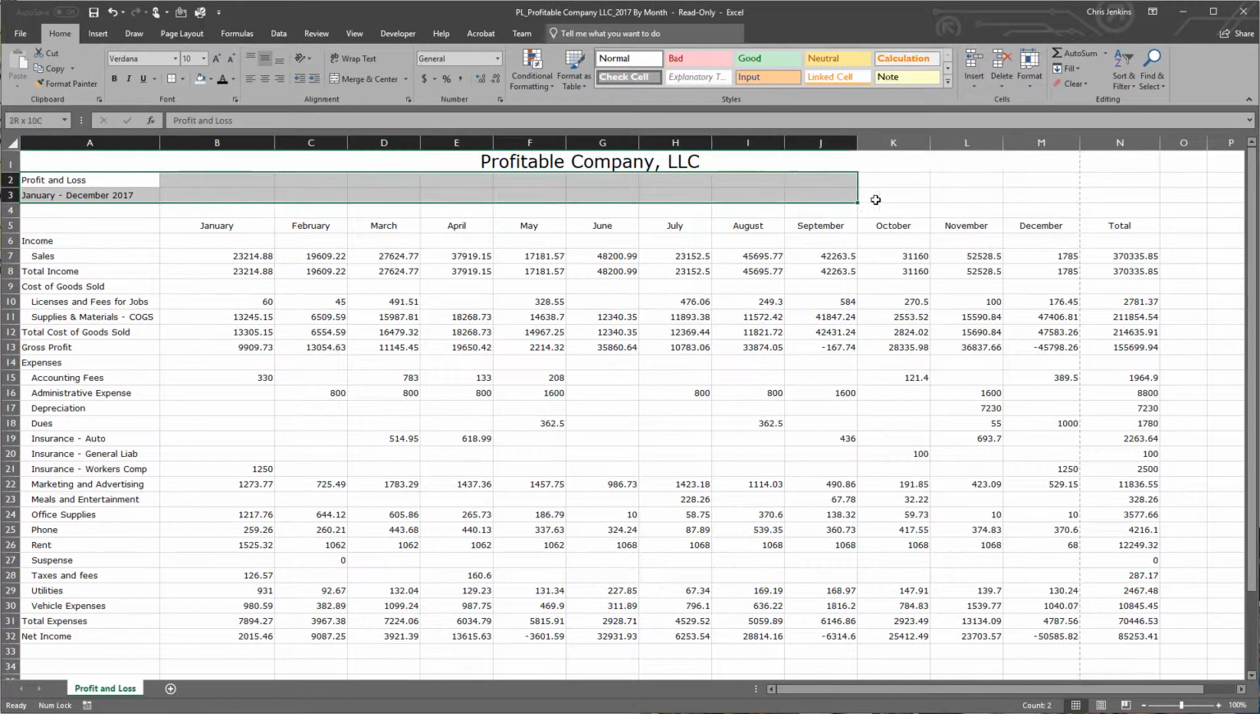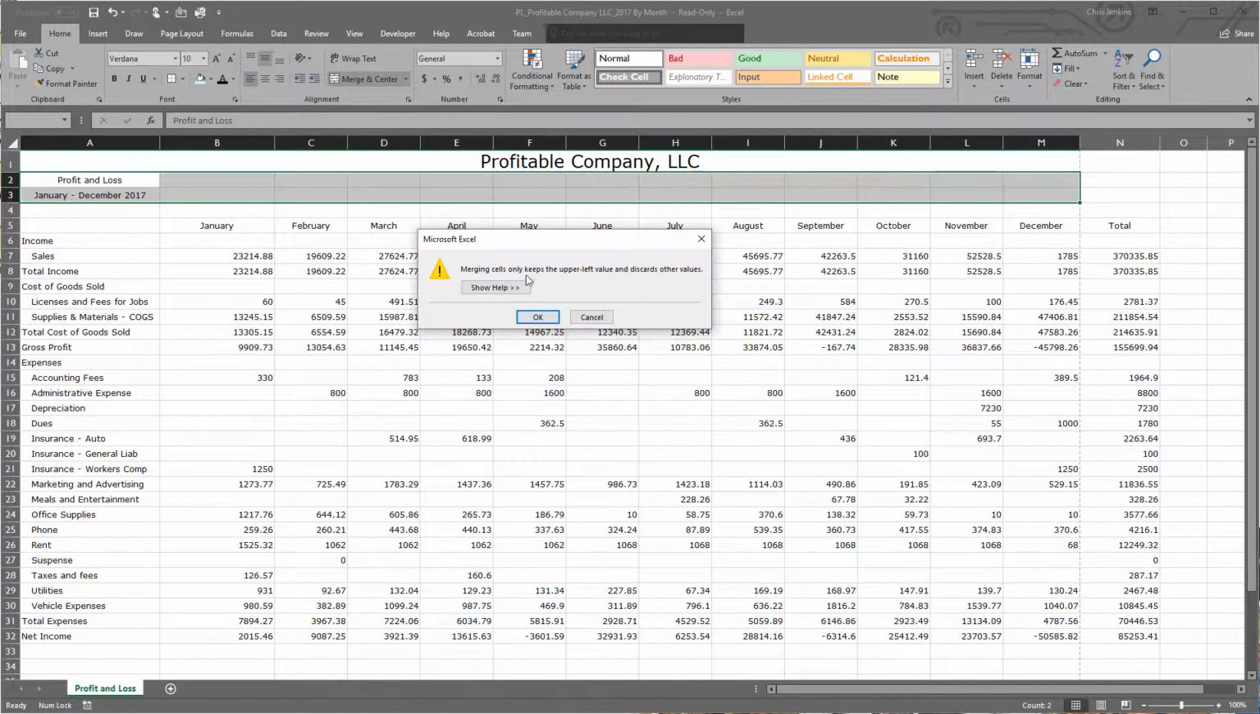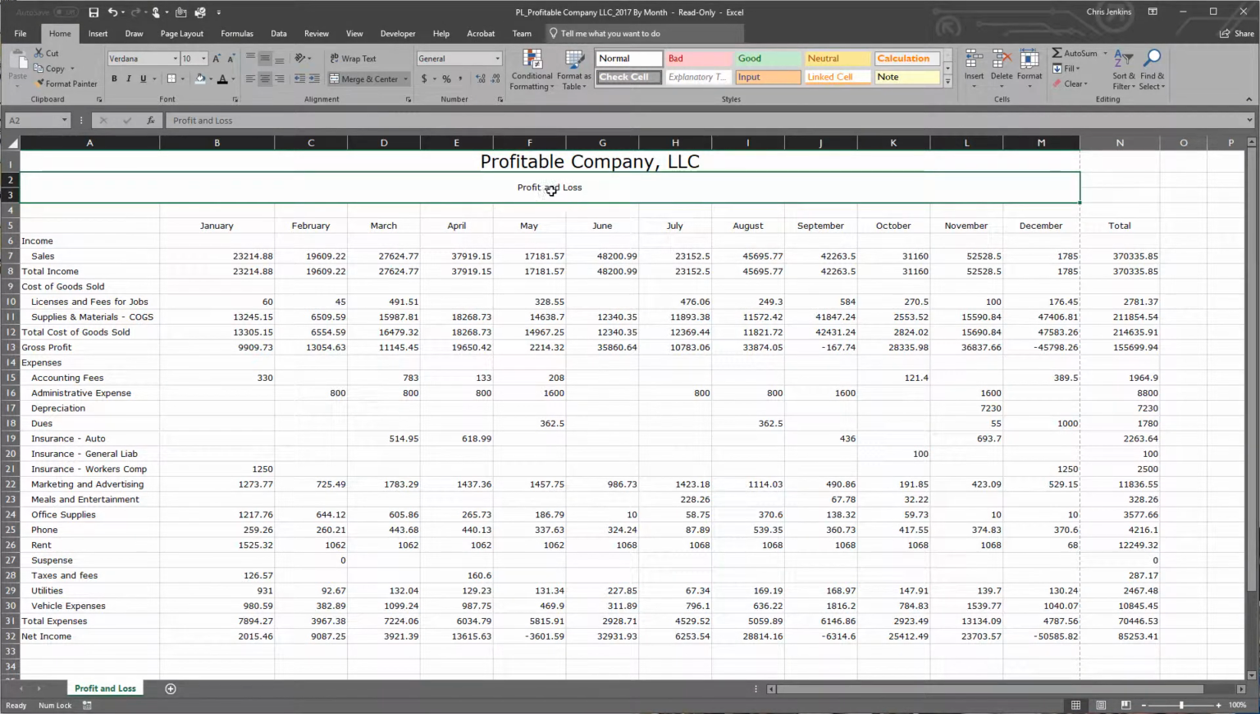Now, we discussed that when you merge and center, it's only going to keep the data that's in the upper left-hand box. And here we have two lines. We're moving very quickly. We grabbed both of them. When we hit merge and center, we get an error. Merging cells only keeps the upper left value and discards the other values. So if we were to hit OK on this, it's removed the date range and only left profit and loss.